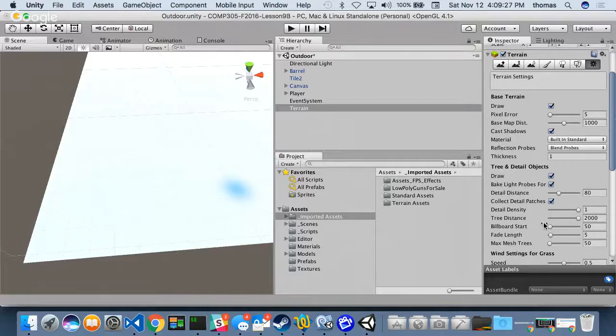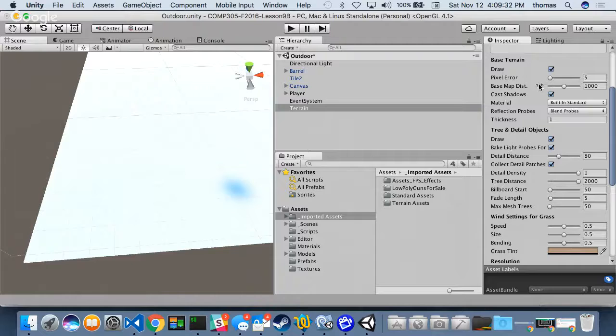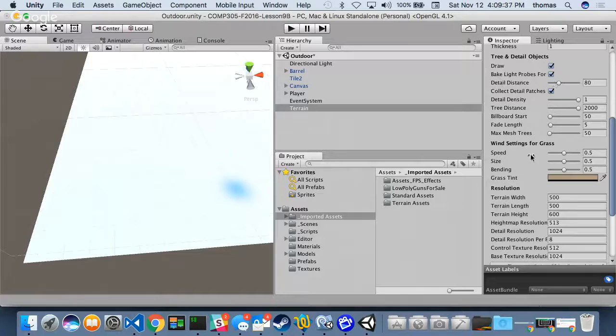Do I want a height map material? How do I want to draw this? It says, do I want to bake the light probes? I do, absolutely, for a big terrain like this.